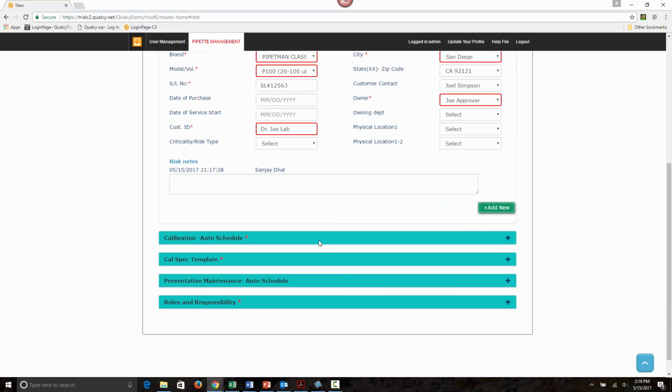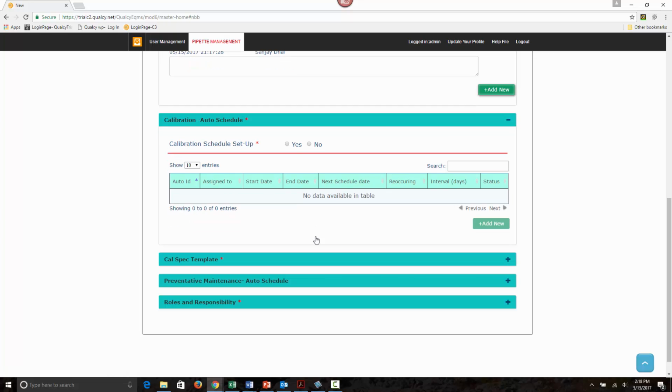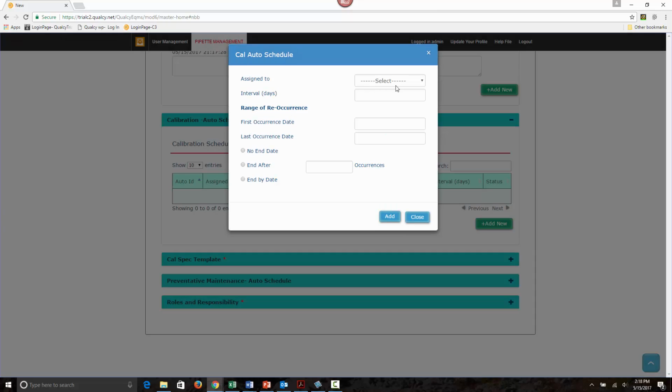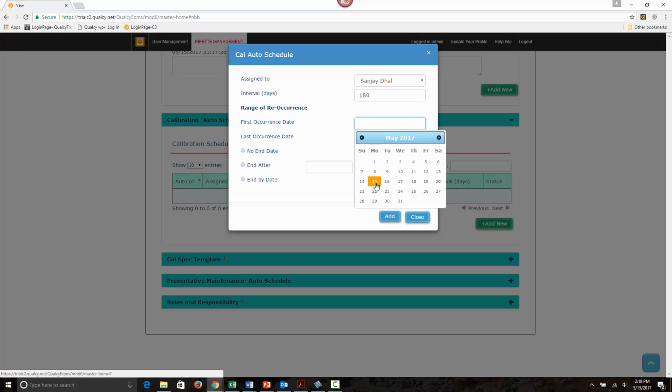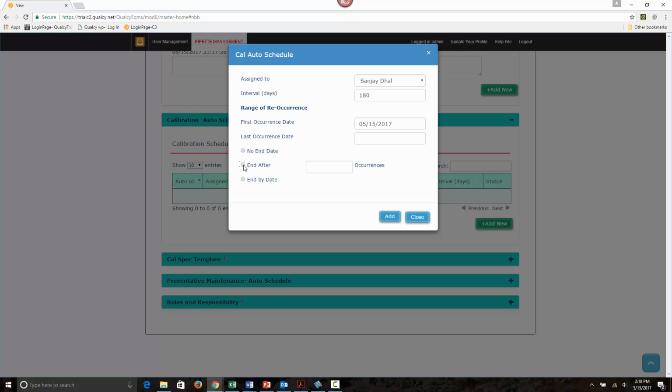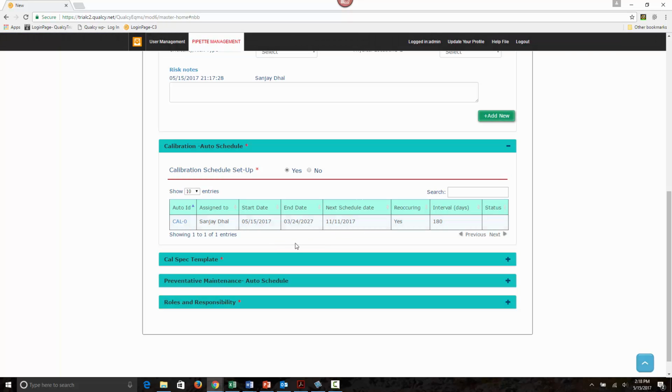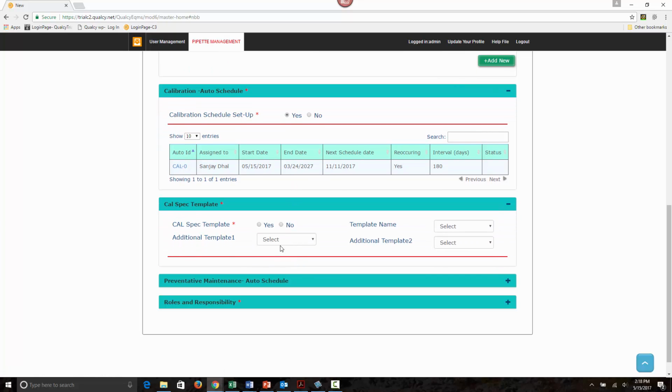And now I'm going to set up a schedule for these pipettes. So let's say I assign this to myself, and I want the system to create automatic cal records after 180 days, and my starting would be today, and I can set up the schedule to be inactive after 20 occurrences. And now you can see that this auto schedule has been set up.